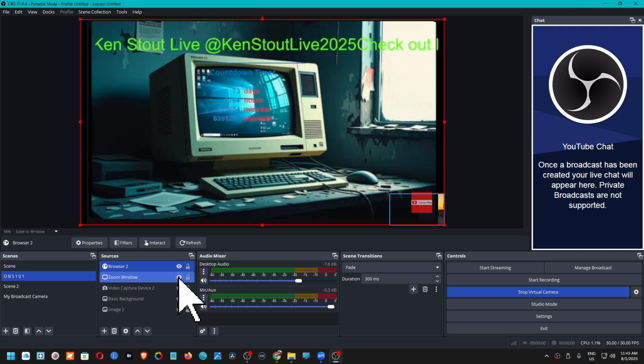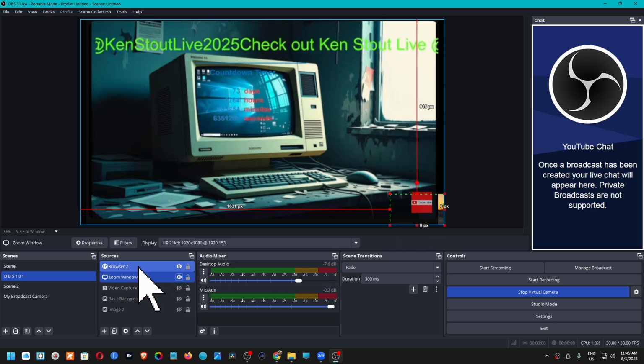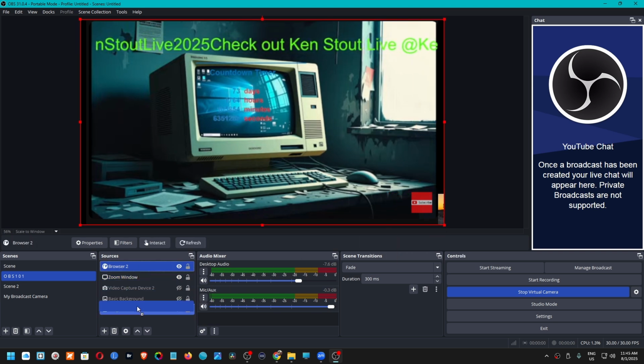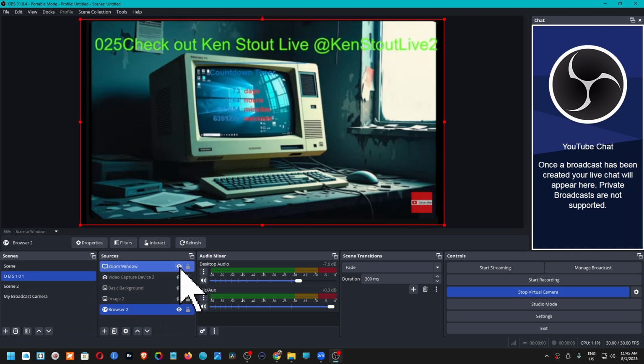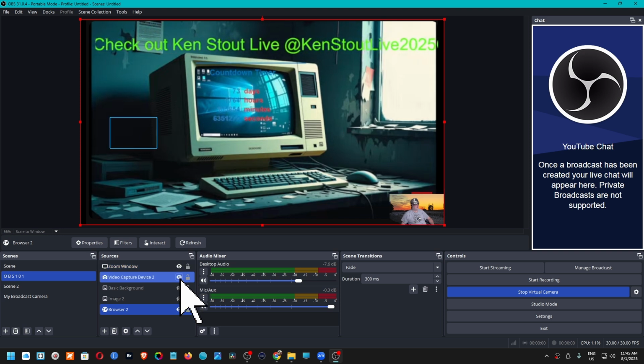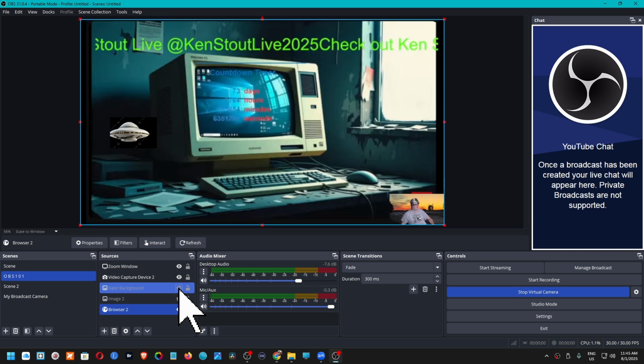If we turn the zoom window on, you can see it kind of wants to show up because I didn't crop it properly. So let's take this browser source and put it all the way to the bottom. And just like that, the zoom window pops up. If we bring this one back, that pops up. If we bring this one back, it's going to replace the browser because it's full screen.